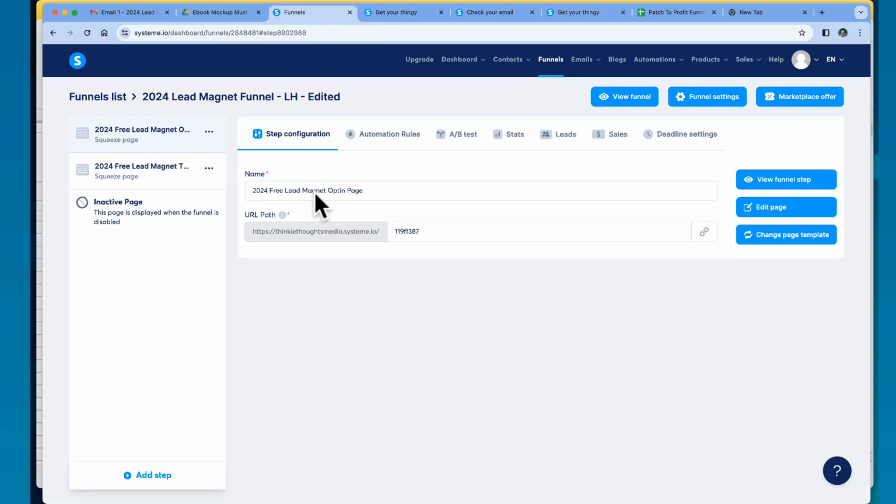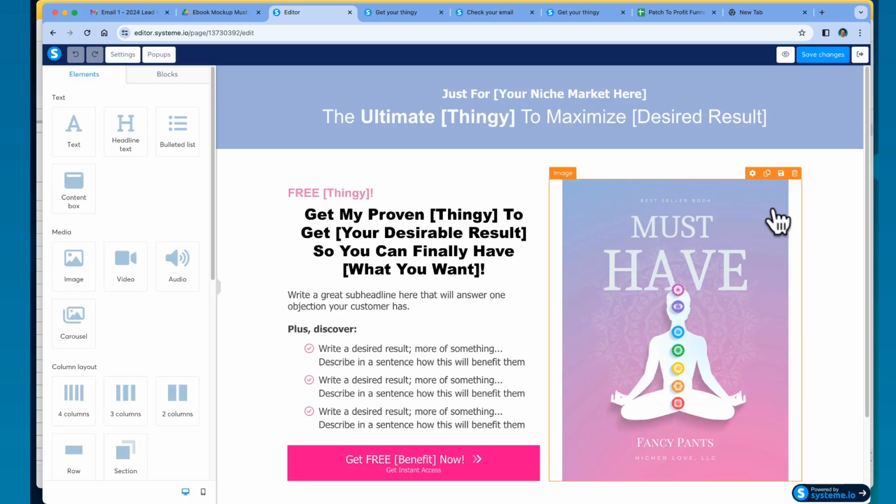Let's go back to our funnels, and we want to edit this opt-in page. I'm clicked on to here. It tells me it's the opt-in page, so I know which one it is. I'm going to come over here to edit page. When I open that, this is my designer. This is my editor. Let me just orient you.